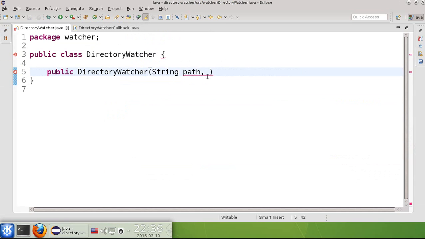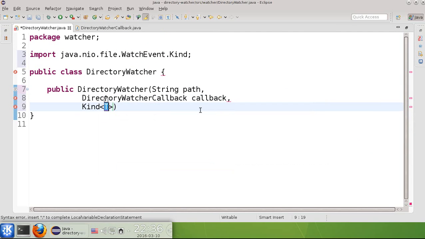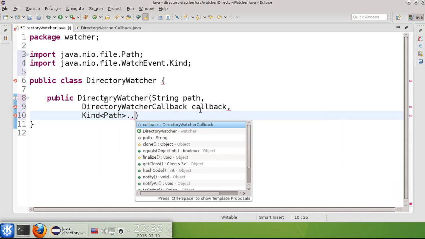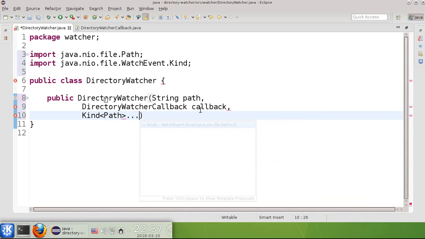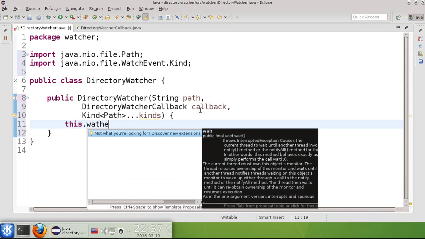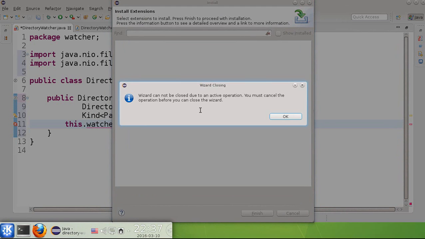So let's say that our directory watcher will receive a directory watcher callback, this callback, and it will register different kinds of events. So this will be events, a list of events that we'd like to watch. So we'll have different kinds to watch. Okay, first what we need to do is to create a watcher. So let's create a watcher. We take the path, we get the path.